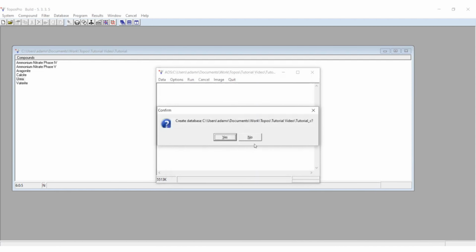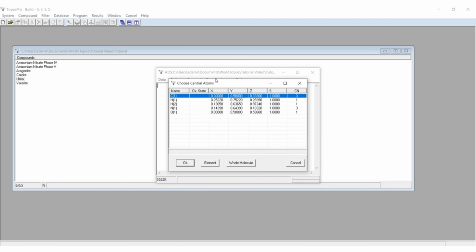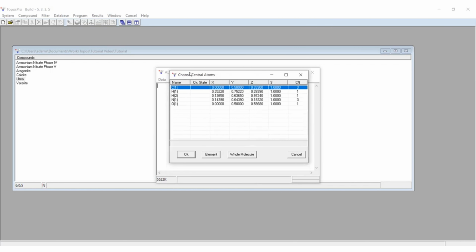So if we click Run here, it's going to ask whether it can create a child database, which it always does when you're simplifying a net, but the first time you've done it, it creates the database. It asks you for your user code the first time like you did last time. And then it comes to this window here.